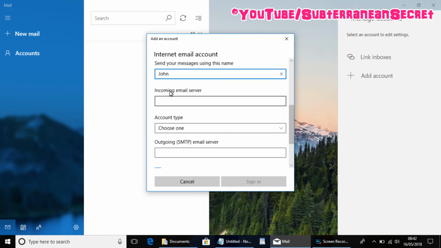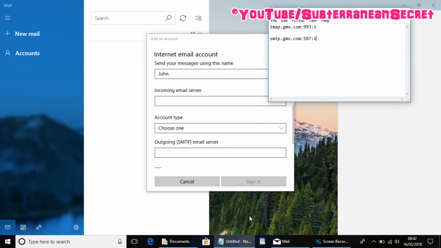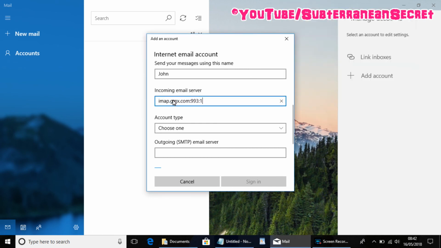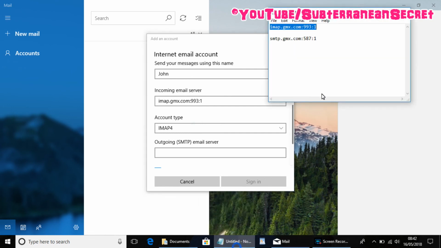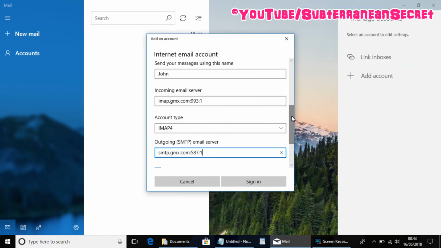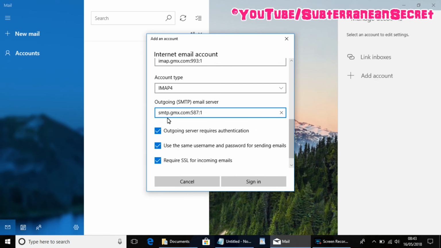Now these are the important parts, incoming email server. For this you need to enter these details. I'll put these in the description so you don't have to remember them. So the incoming email server is imap.gmx.com:993:1. Account type choose IMAP4, and for the outgoing email server you need to enter this. For the outgoing is smtp.gmx.com:587:1. I'll put those in the description so you can remember them.